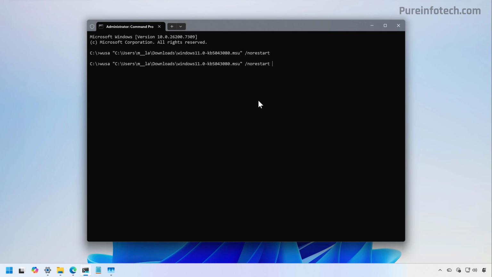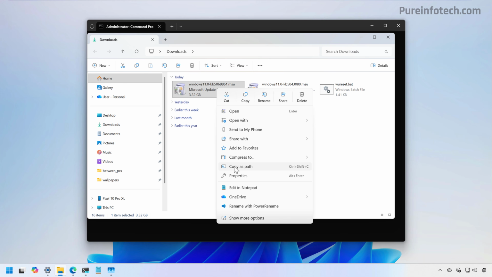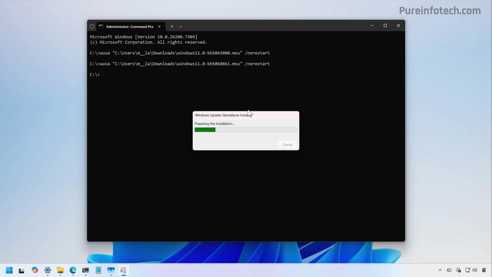Now, you can also use the same command, but if you use the quiet option, then the update is going to install silently without any prompts. And finally, if we want to install the actual update on the computer, we're going to right click on this and we're going to copy the path. We're going to use the same command as before. And then we're going to use the no restart option and then press enter, and the installer is going to appear where you can proceed with installation.